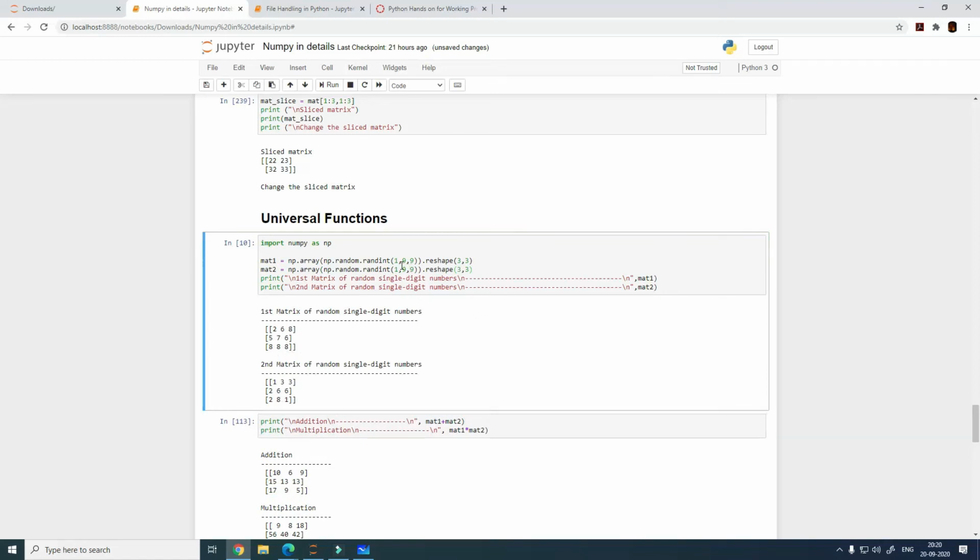So what we are trying to do is get random integers between 1 to 9, and we are getting 9 such numbers. And then we are reshaping mat1, which is matrix 1, into a 3 by 3 matrix. Same thing we are doing for mat2 as well. We are taking random numbers 1 to 9, and then we are reshaping the matrix that we are getting into a 3 by 3 matrix. So this is my first matrix, 2 6 8 5 7 6 8 8 8, and this is my second matrix, 1 3 3 2 6 6 and 2 8 1, right?